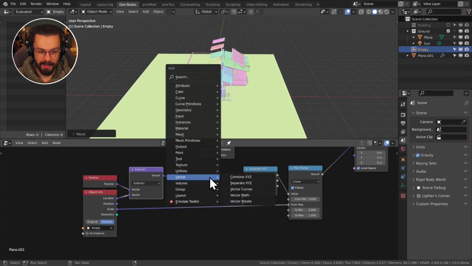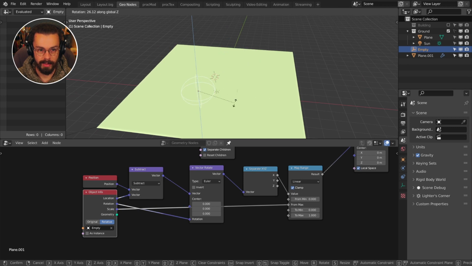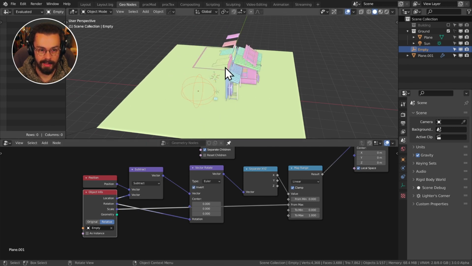And we're going to just chuck a vector rotate on here. Set this to Euler, and we're going to plug in our rotation into the rotation. Make sure it's all working correctly. It's backwards, so let's set this to invert.